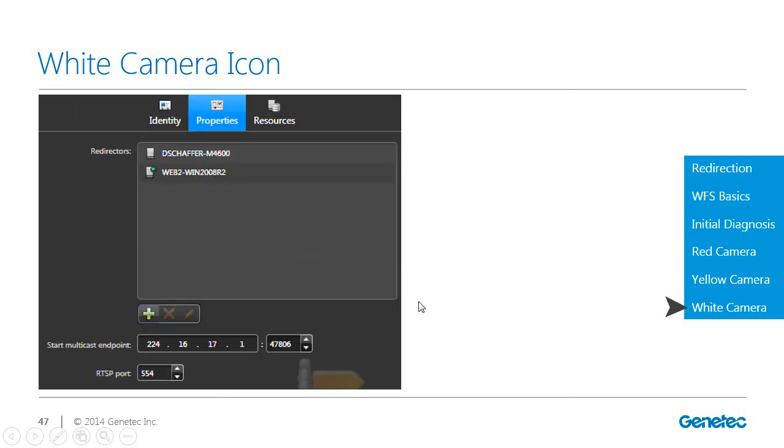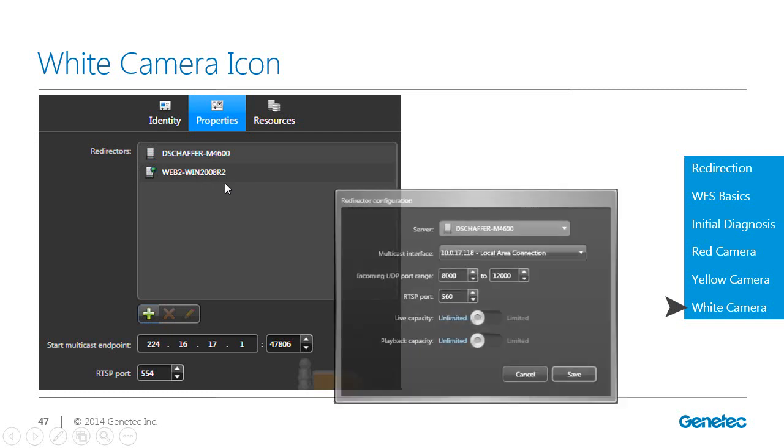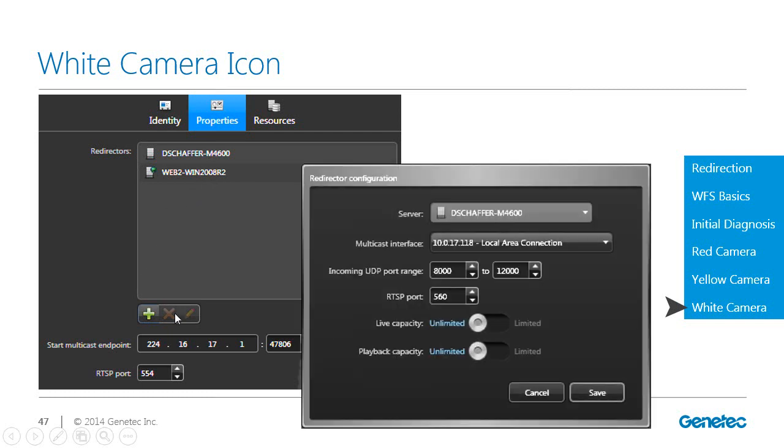The next thing to take a look at is the configuration of the redirectors. From the media router role, go to the Properties tab to see the list of all redirectors that we have on the system. Click on a redirector and then click on the Edit button on the bottom of the screen to see the properties. We want to make sure the correct NIC has been selected under the multicast interface field here, and all the ports here are correct as well.